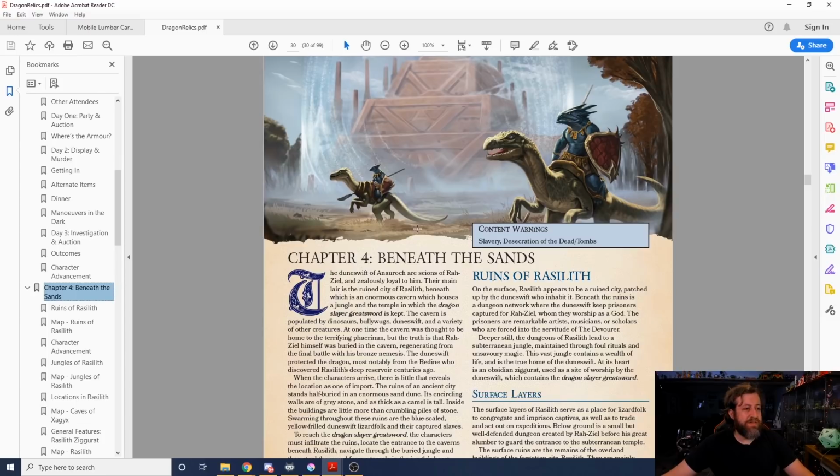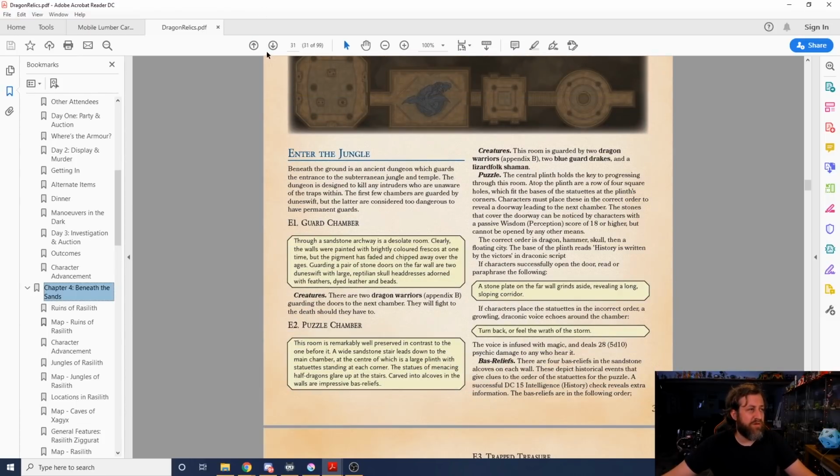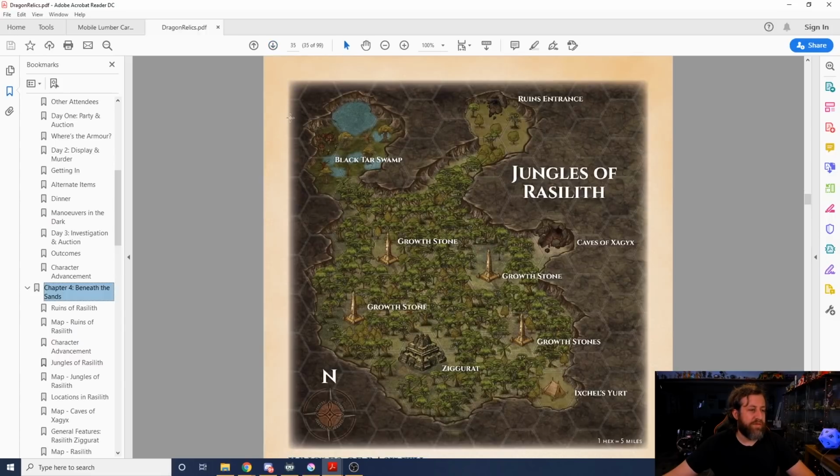Then we've got Beneath the Sands. This one here has a lot of stuff from, like, Tomb of Annihilation. Not the adventure Tomb of Annihilation, but it gives me that vibe because it's kind of a jungle. Here's the jungle here. This looks like an Inkarnate map, which is pretty cool.